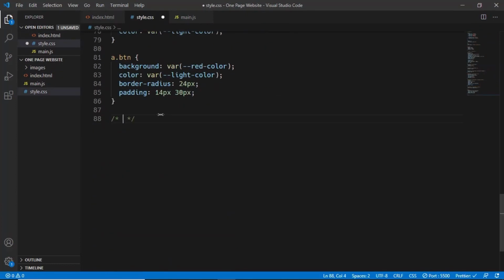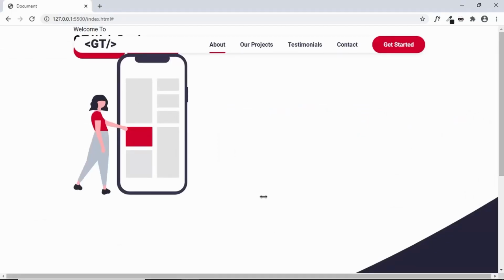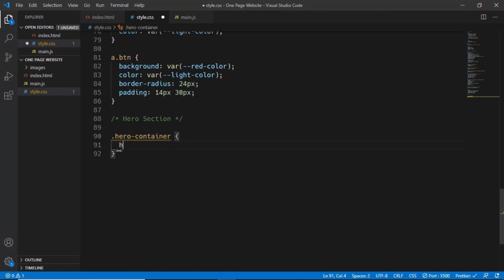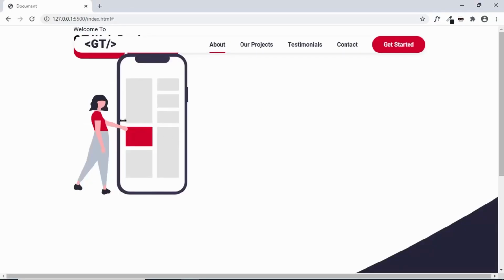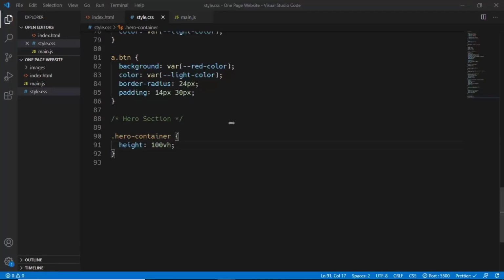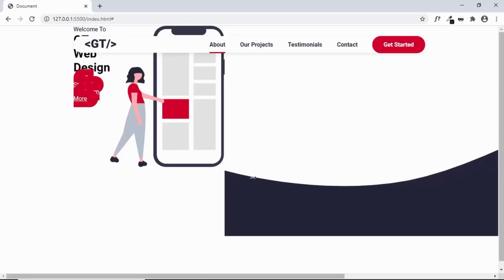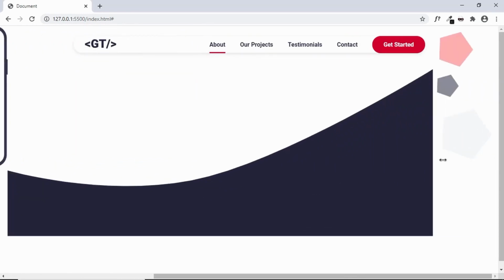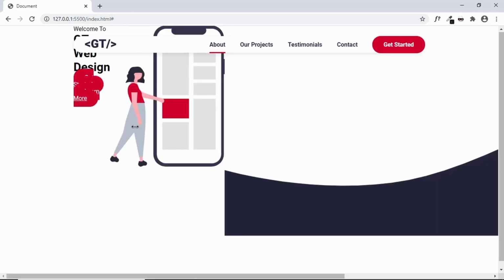So here we'll just type hero section. Now the height will be set to 100% of the desktop viewport. So we'll just type height of 100 VH, and we'll set the display to flex so that we have the left and the right parts one next to the other. So display to flex. Now the problem we have over here is that this hero BG and these polygons are all inside the hero container. So when we set the display to flex, everything was set one next to the other.